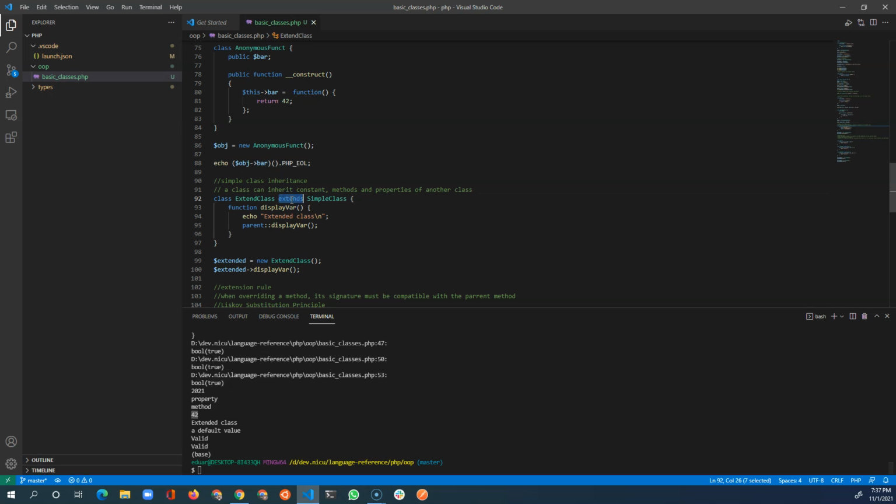The extends keyword allows creating child classes. A child class can override a specific method of the parent class. In this example, the extend class is the child class of simple class. The function display var extends the behavior from the simple class and then calls the parent method.